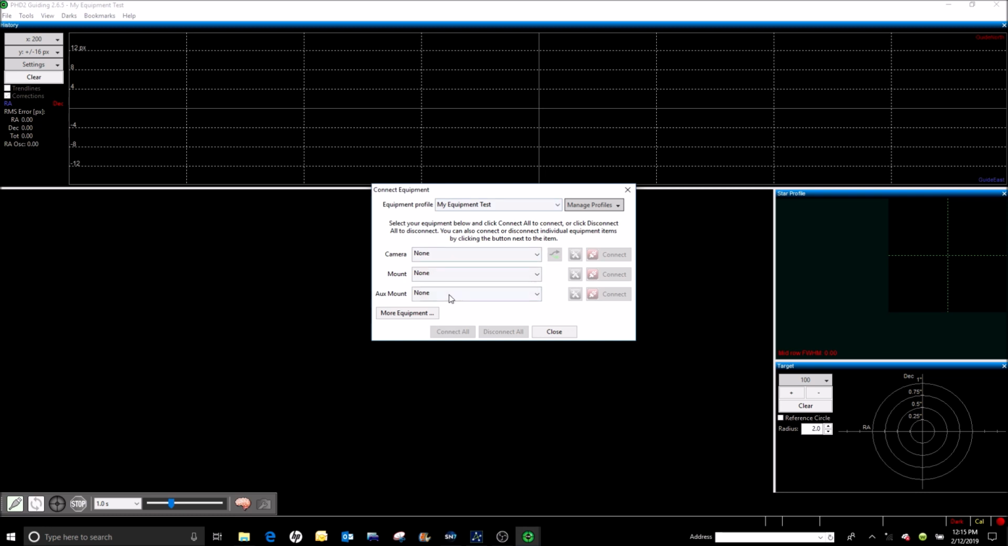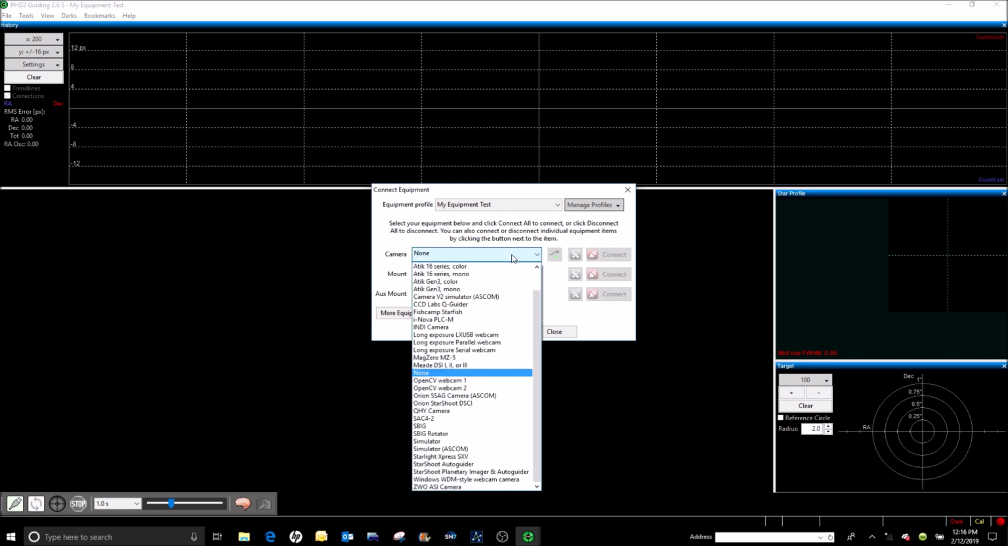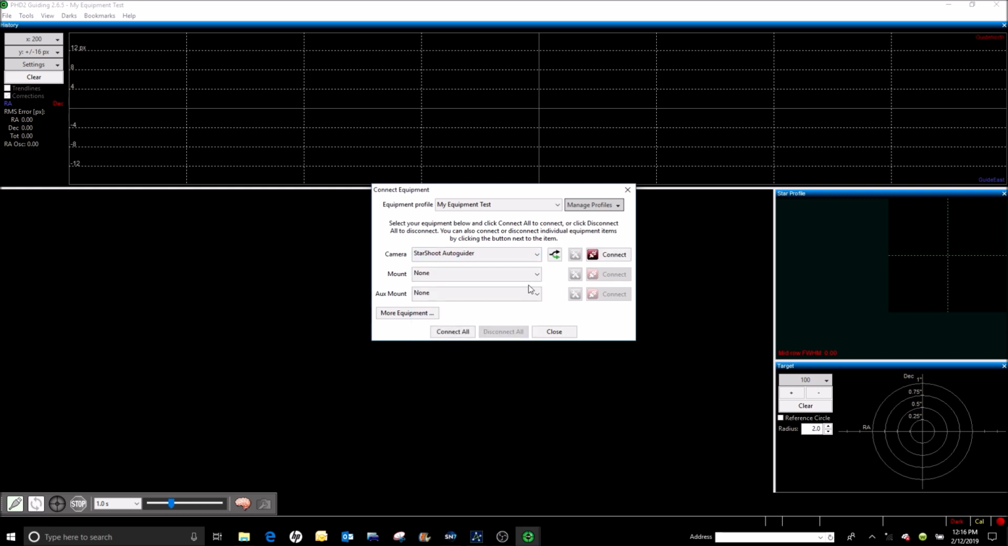Now, down here, we're under the profile that you just created. Now, your camera, here's what you're going to do here. You're going to select your camera. Now, my camera happens to be a Starshoot AutoGuider. So we'll plug that in. And right here, it gives you a chance to see if you've got two cameras or not. We're only going to be using one guide camera. So there's only one Starshoot camera AutoGuider in this.